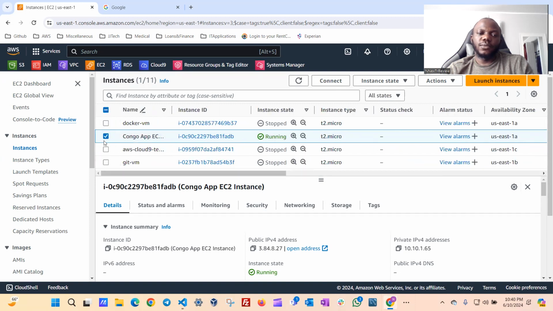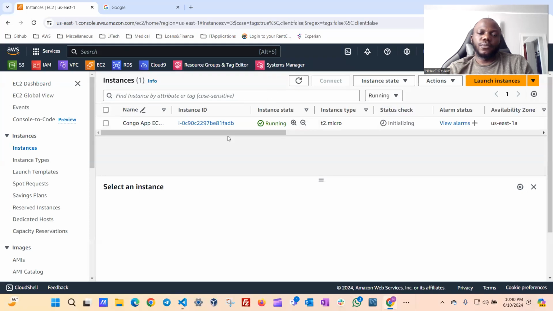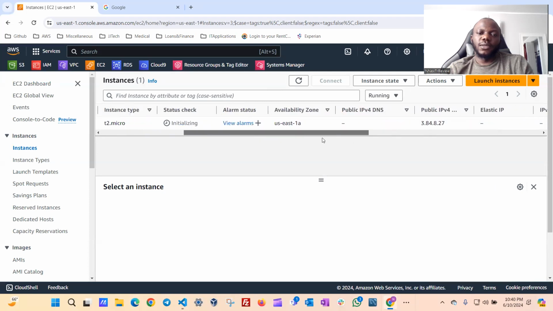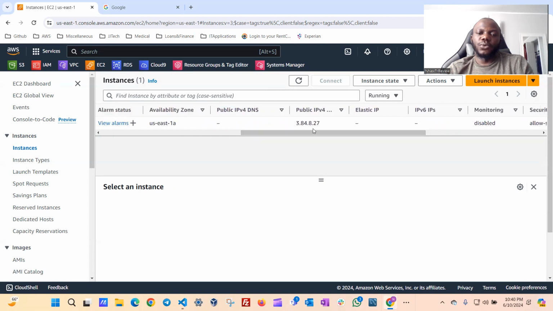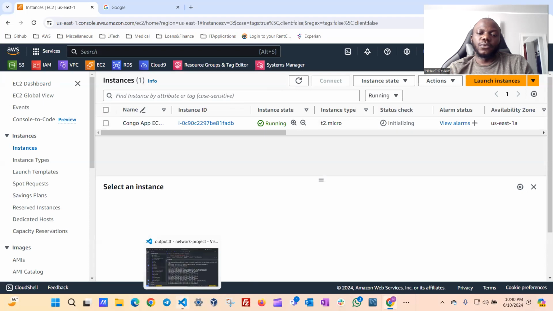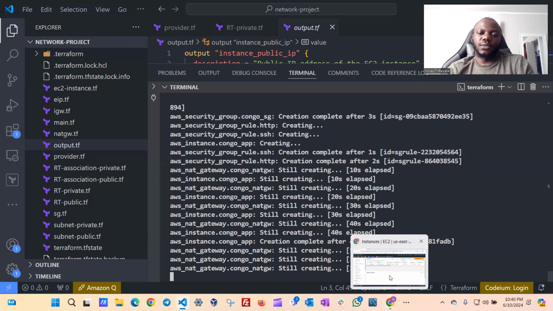So now it's running. Okay. So now EC2 is actually running, and it's initializing. That's the public address that we're also going to see if we look at the CLI. This is the output we're going to see, 384.827. Let's go back to Visual Studio. Oh, it's still creating resources. This is not done yet.